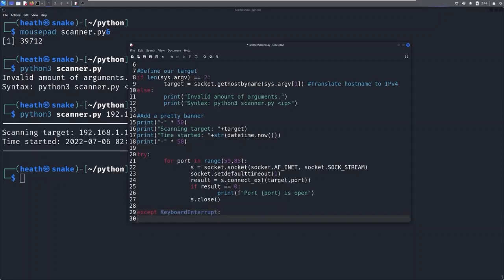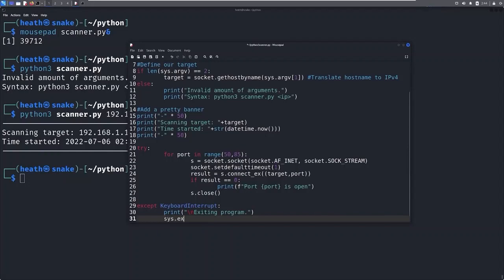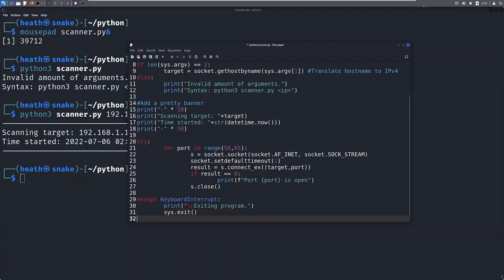And that just means, what if we hit Control-C while this is running? We can stop this on our own. So we're providing an exception of a keyboard interrupt, and we're going to say "exiting program" on a new line. And then we're going to sys.exit. Remember, I talked about sys.exit, and it's going to allow us to exit gracefully.